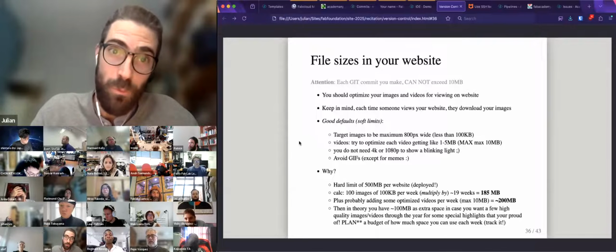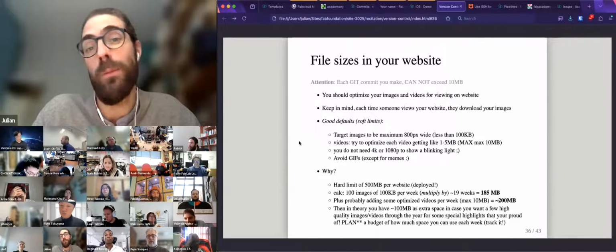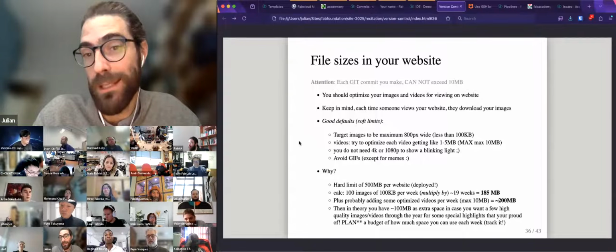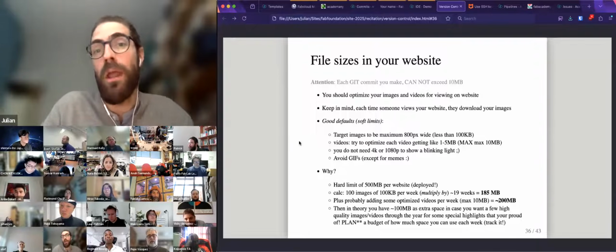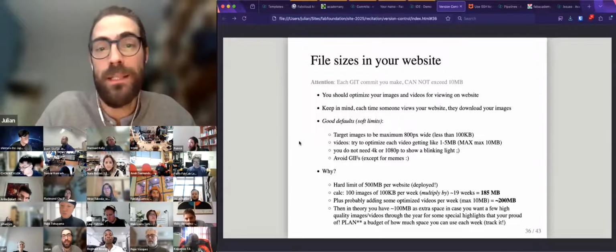But as well, when you're looking at someone's website, remember you're downloading all their images and videos when you're viewing the page. If you do this on mobile, you're using their data as well. And not everyone might have the same data or internet speed as you.